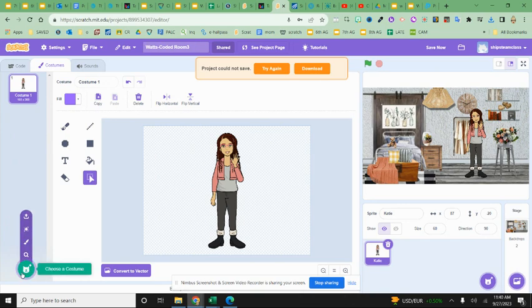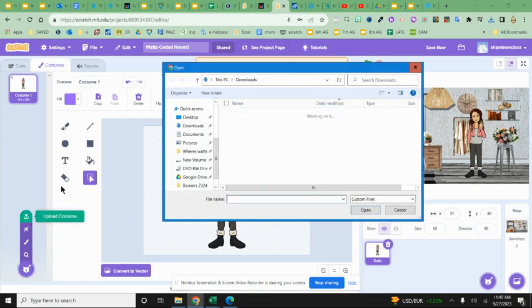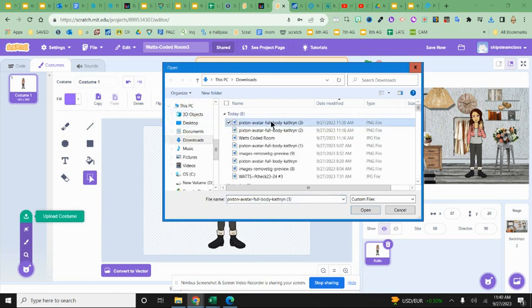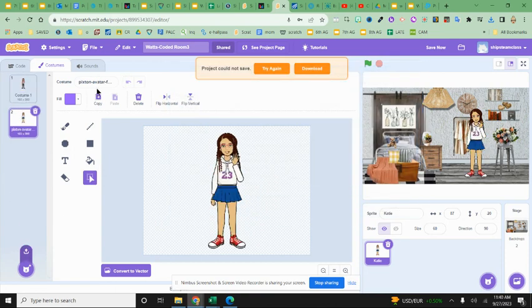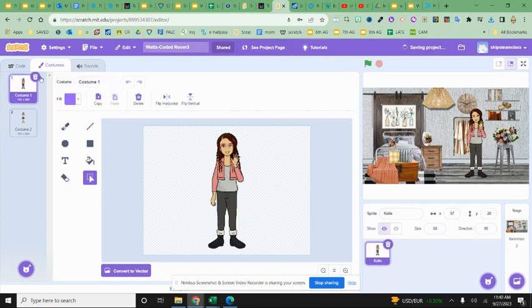I'm going to come down to the cat at the bottom of this tab, go Upload Costume. I'm going to choose my next avatar. There she is. I'm going to name her Costume 2. Okay, enter. So now I have Costume 1 and Costume 2. Okay, Costume 1, Costume 2.